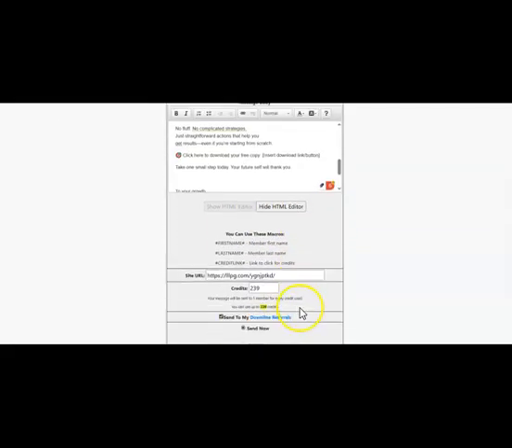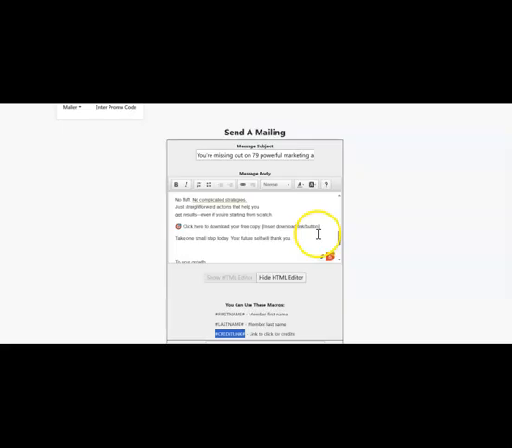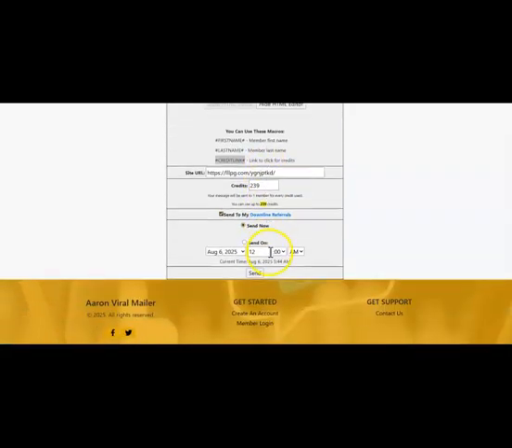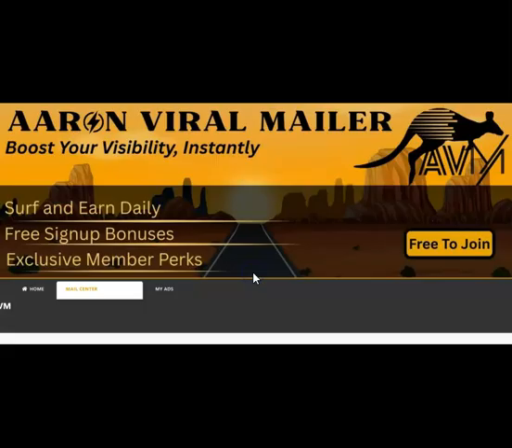Okay, so we're going to get the credit link. Get this right here, the credit link. We're going to copy the credit link. Then we're going to put it right here. Put that right there. Paste it in. Clean it up a little bit. Okay, there we go. Now let's see. We got 239. We're going to send it to our downline. So let's click here.